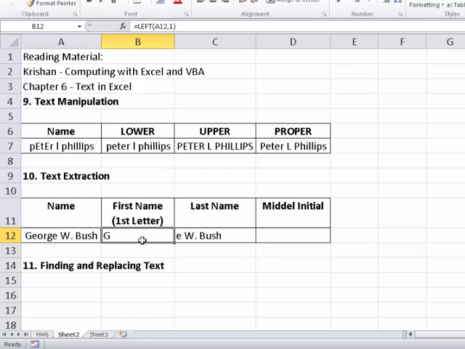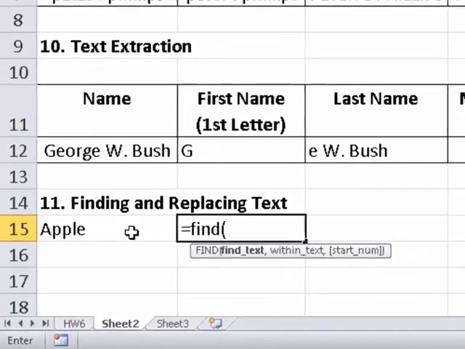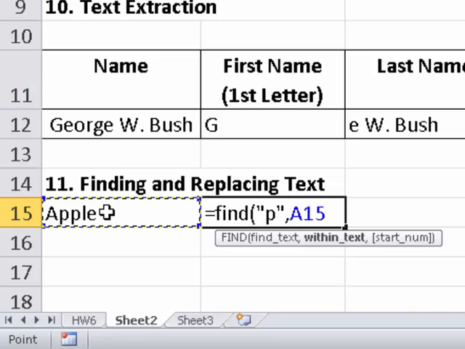So we can take advantage of another function called find. So to give you an example, if I have the word apple and I want to find the first P in there, we would type in equals find. We're looking for the text P, so text strings in Excel are in double quotes. We're looking for it within this text cell, and we want to start at 1, which is the default.